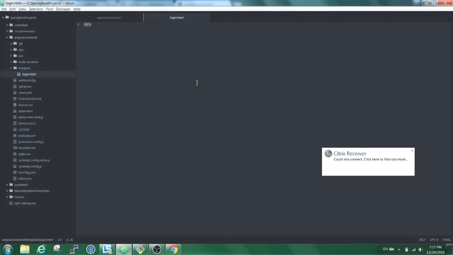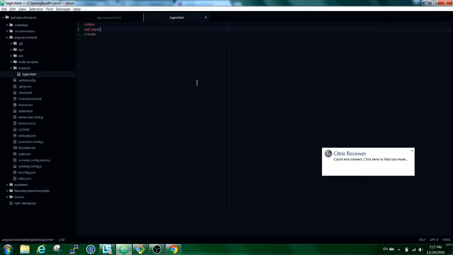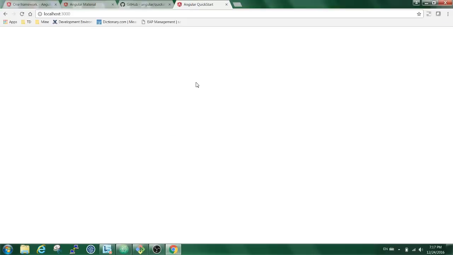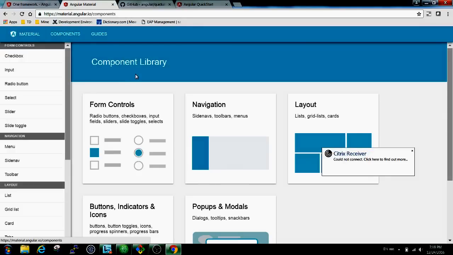We need to use some real Angular material stuff. So I'm gonna use some real Angular material stuff here. Since we already imported it, so md input container, it's kind of input. It's like input type equal to text kind of stuff. So md is nothing but Angular material design. So that's it. So I'm gonna go with some components.